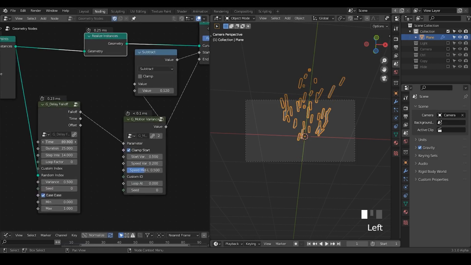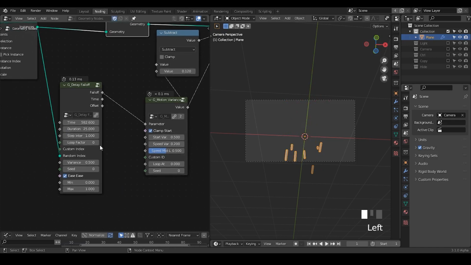So now if you play this animation, you can see some of them finished the animation much earlier than the other one. Okay. So now let's decrease the step interval and restart the entire animation. So this is how it looks. We do find a lot of issues currently.